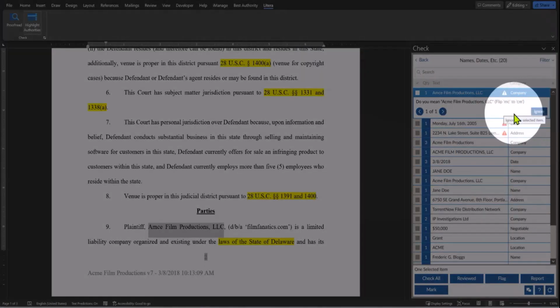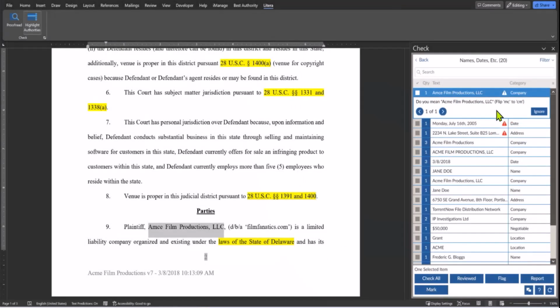And I'll talk about ignore in just a minute, but there's no automatic fix for this. Because what if it was AMC? We're just calling it out to say, we think that you mean Acme because it's been used elsewhere. So there's no button to fix this. I'm just going to change this in the document itself.